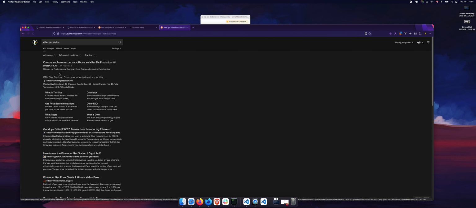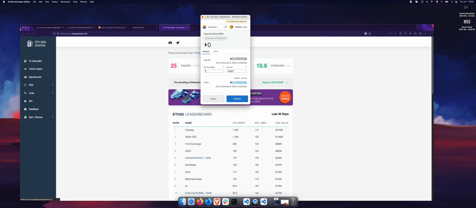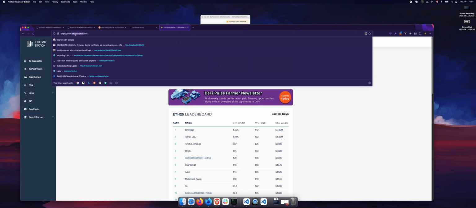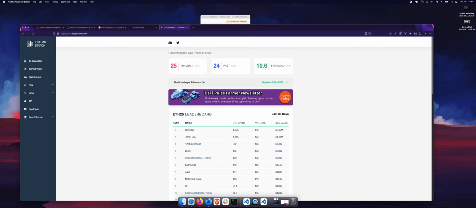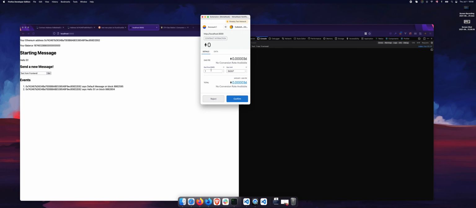I'm just going to use what MetaMask recommends for gas. But normally, you can get your gas price at EtherGas Station and take what you want, depending on how fast you want your transaction to happen. I'm going to do 25 because I have a lot of Ether, so I don't care. This is how much you're paying to do the transaction.